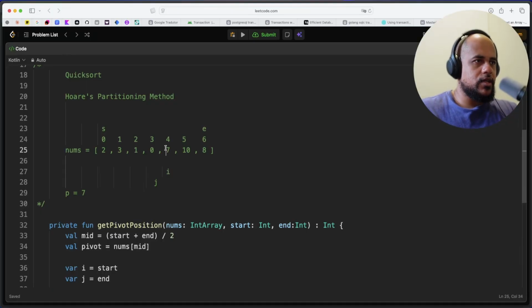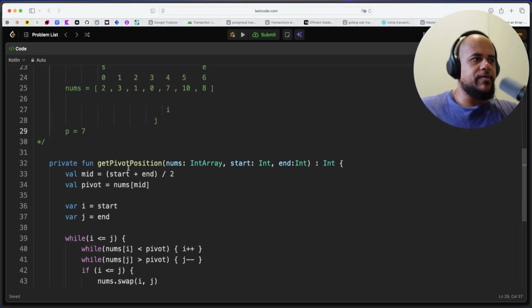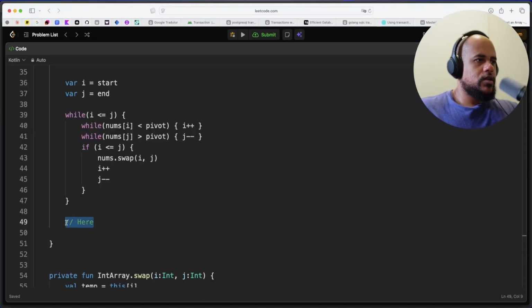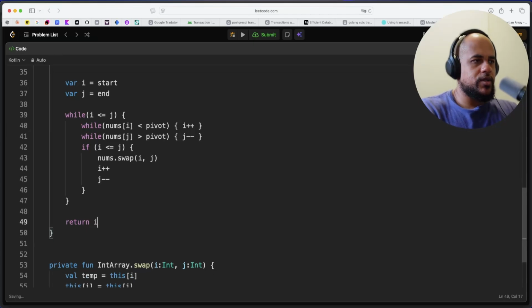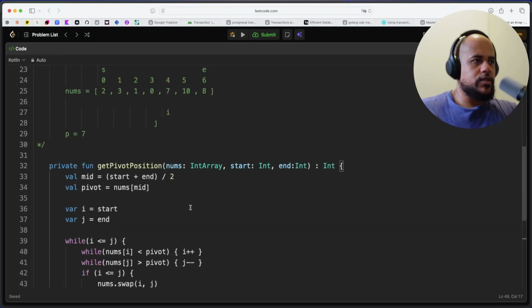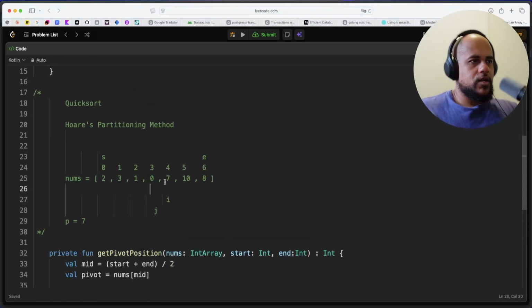We have i, so everything from i forward is greater. Everything from j, everything after i is smaller, which means that i is the pivot position, is the position where we're going to change our recursion. It's the divide point of this array. So we're going to return i, just like this. i is always going to be the pivot position in this version of Hoare partitioning.